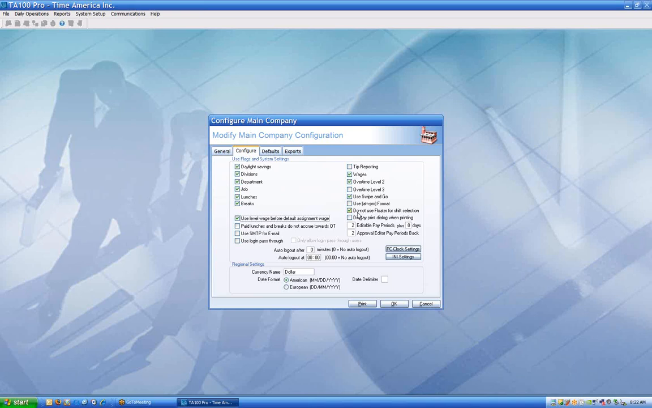Well, right now, if you are not that familiar with TA100 Pro and the way shifts work, you have no idea what a floater is. But do know this, when we build a shift group in TA100 Pro, let's say we built a training shift group where the times may start at 7 to 4, 8 to 5, 9 to 6. 3 shifts in that particular training shift group.